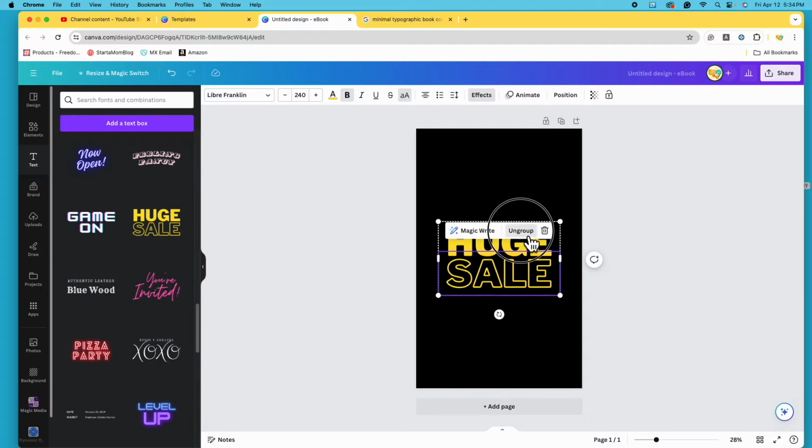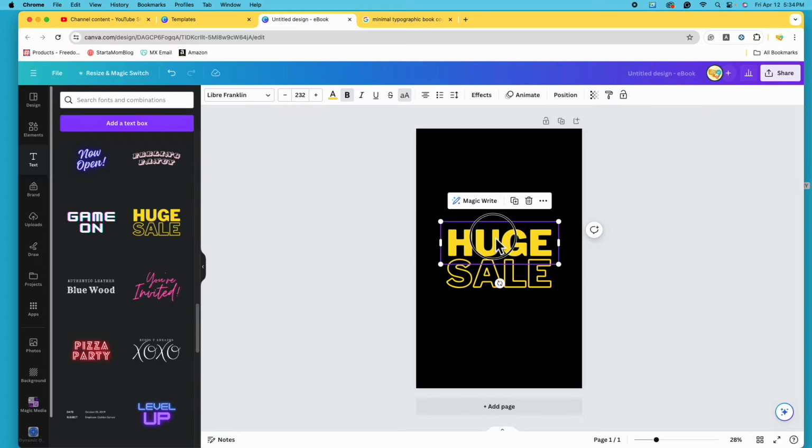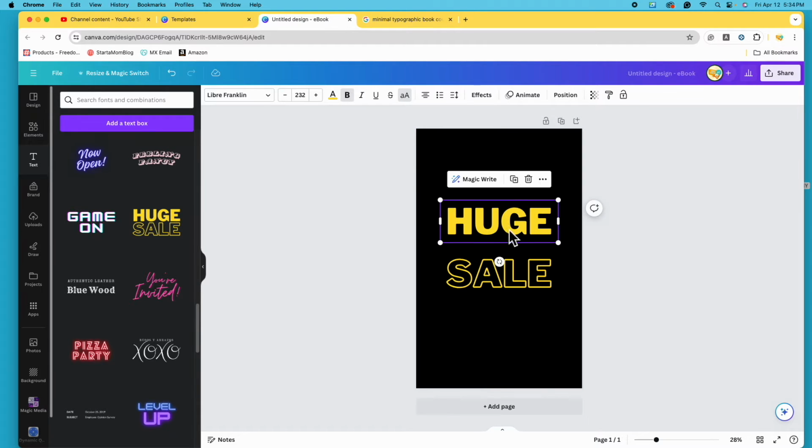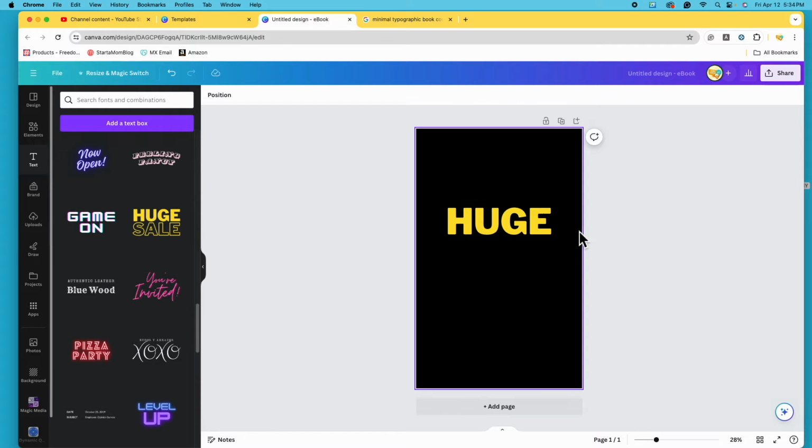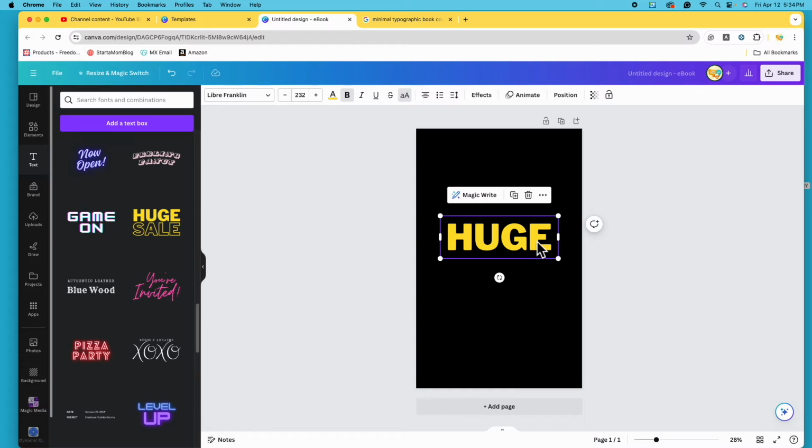You can always ungroup those. Then you can click off to the side, and then when you click on them again, you can separate them. So let's say you liked the top word, but you didn't like the bottom one, or vice versa. Then you could always click on one that you don't like and click on the trash can to delete it. Okay, so let's say you just wanted this one, and then you wanted to write in the title of your book. You would just click in there, backspace, and I'm just going to write title.